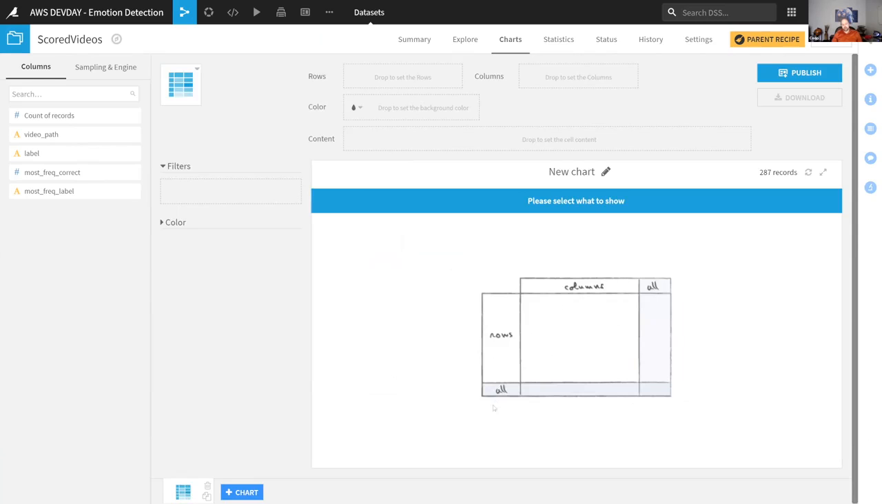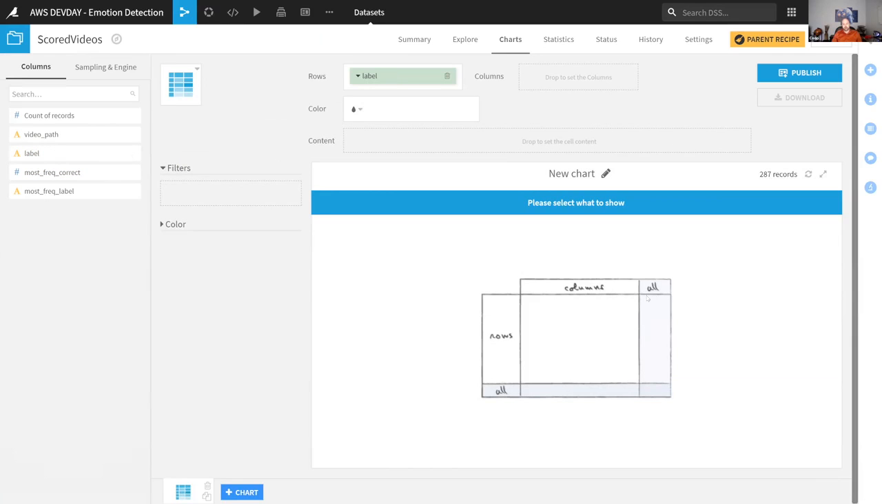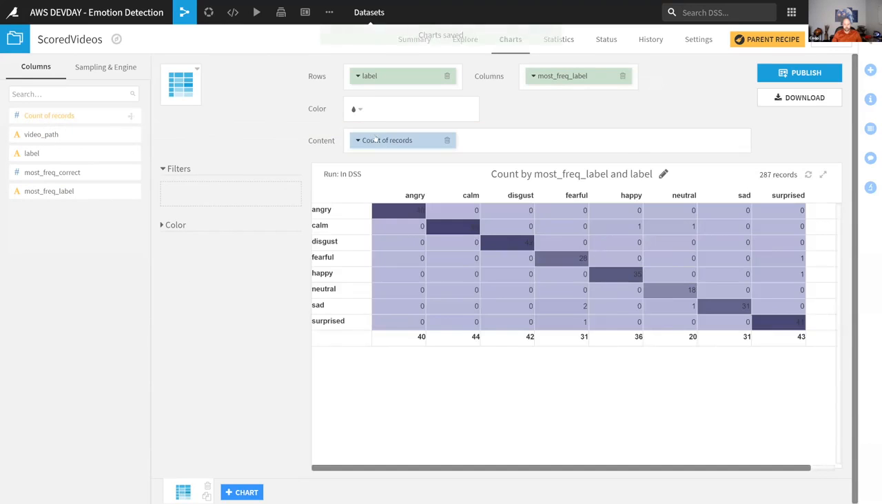So the rows of my confusion matrix are going to be my ground truth, which is my label. So I set that to rows. The columns are going to be my predicted value, which is most frequent label. And then for the actual data, I want to know the number of records. And so that gives me this right here.